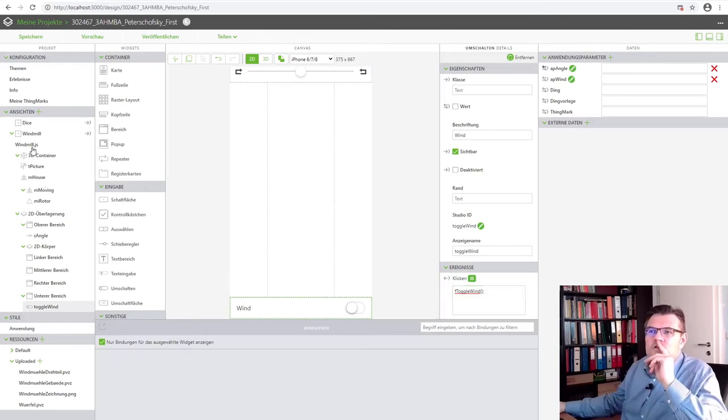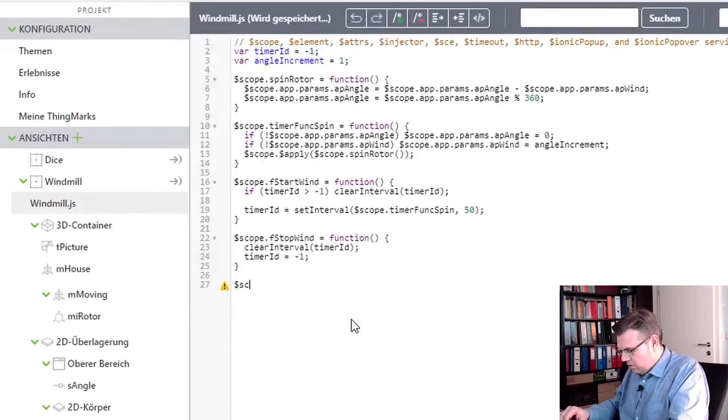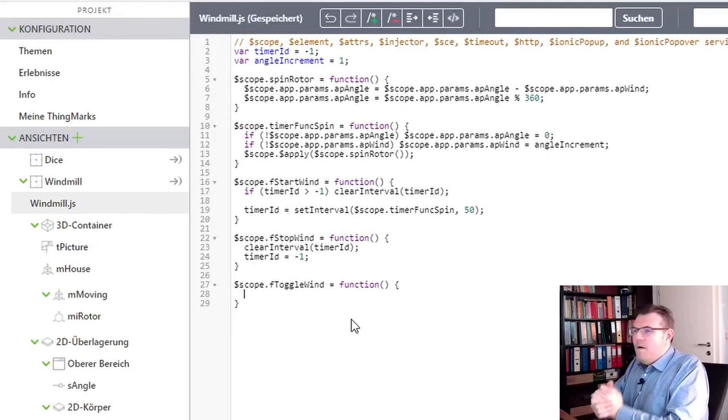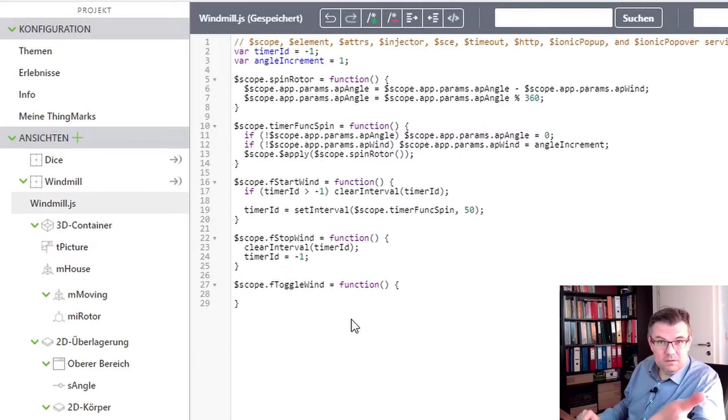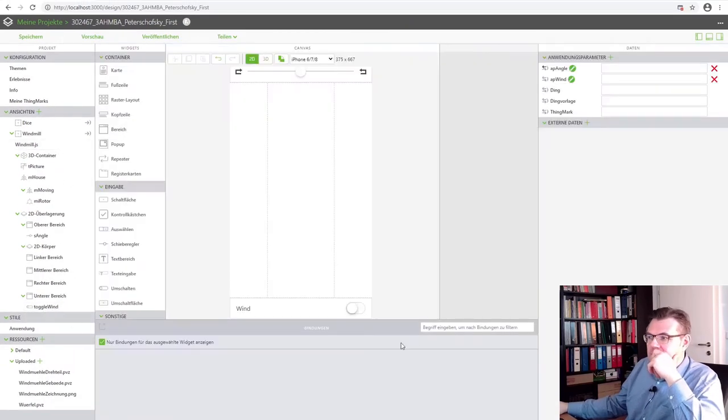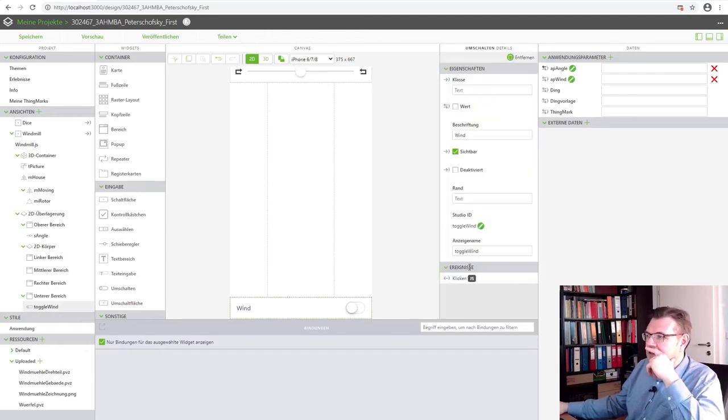So we have to also enter a new function here. New function, $scope dot fToggleWind equals function, brackets, toggle wind. How? We have to know the value of this toggle button here. This value, we want to know if it's checked or not. If it's 1 or 0, if it's true or false.